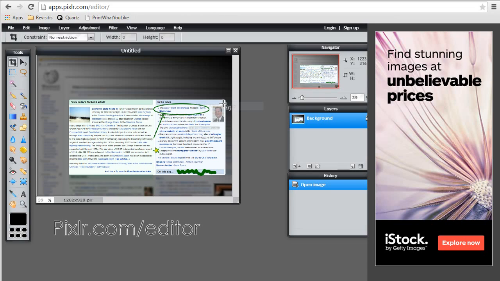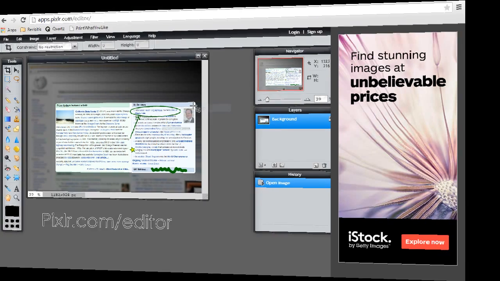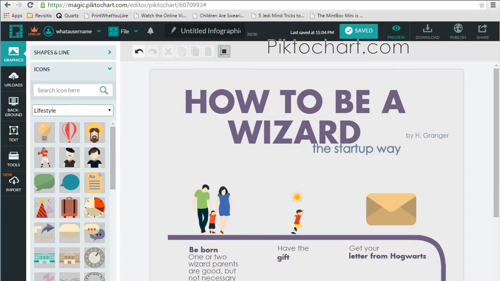Apps.pixlr.com or just pixlr.com/editor is great. It's similar. It's like Photoshop, but on the web. And so it's got a lot of the Photoshop-style tools, but you can save these things directly to your computer as if it were a real app, or you can save them online so that you can edit them later. You don't need to be writing this down.